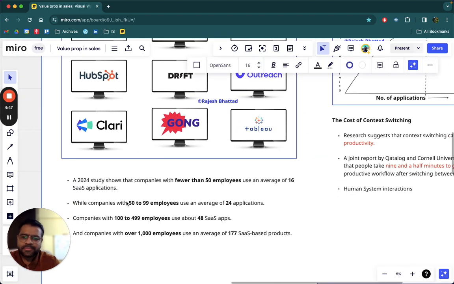Also, here is a fun fact, right? This is a study, I'm going to link all the sources. A 2024 study basically says that companies with fewer than 50 employees are using 16 SaaS applications on average.